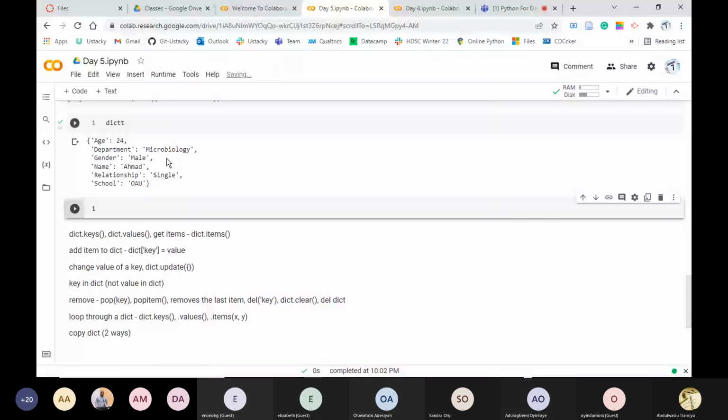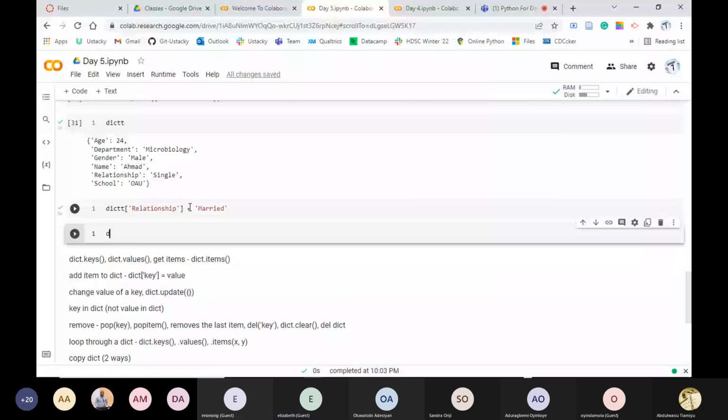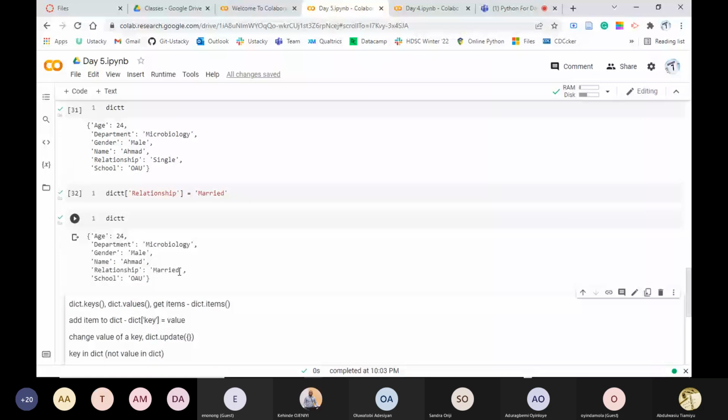Another thing we can do, we said that a dictionary is changeable. For example, maybe we find out that Ahmad is not in a relationship, or Ahmad just got married. We can change the value of this relationship to married. Let's do that. Dict, then Ahmad, relationship equals to married. So now we check our dictionary again. You see, it has changed from single to married.